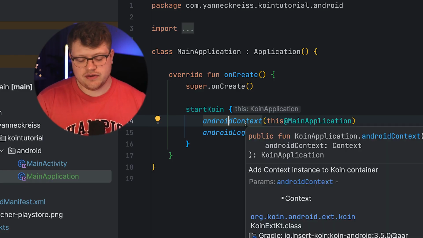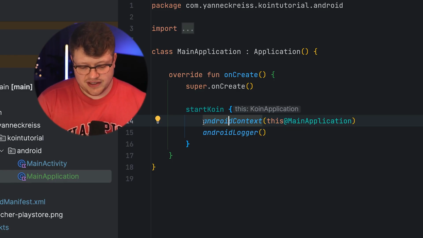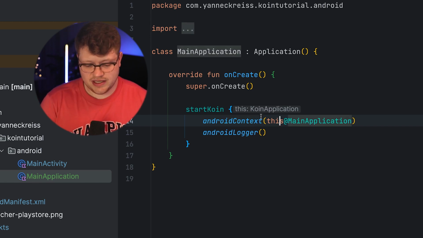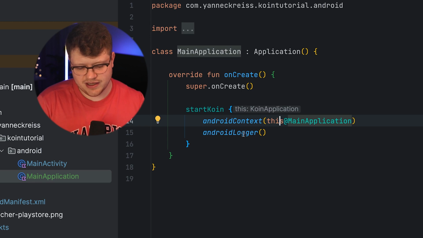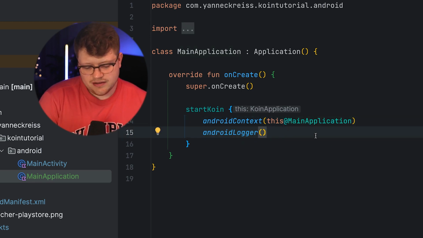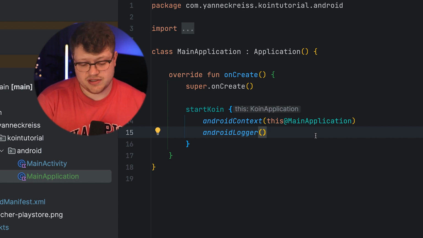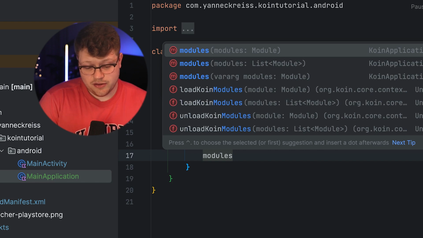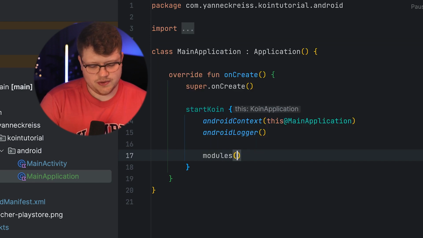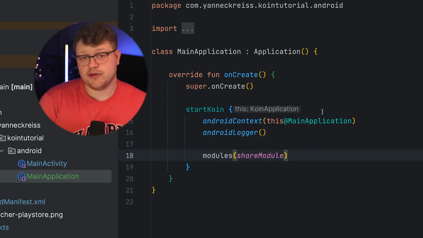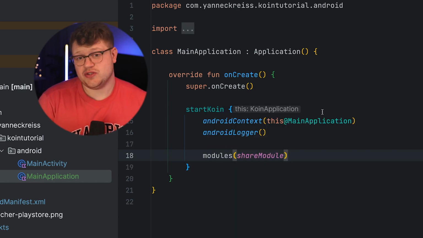As you can see, we have here the Start Koin. We provide an Android context, so you can also use injection of the Android context if you have some specific Android classes. We use here the Android logger to log some KSP stuff, and then we need to provide our modules. And we can simply do that by saying here modules. And you can see there are 3 overloads, but because we only have one, we can simply say here shared module. And for the Android part, that's already it to use Koin in your app.